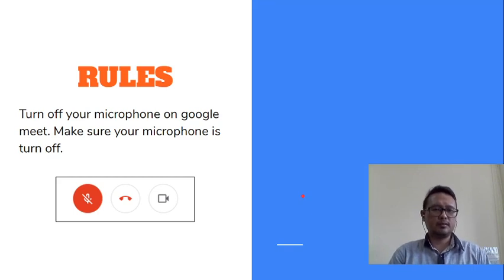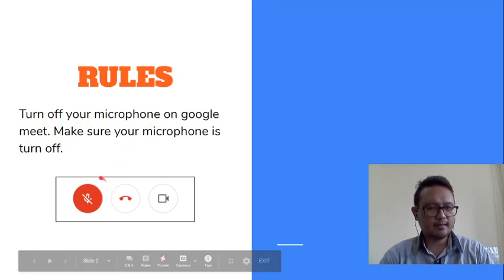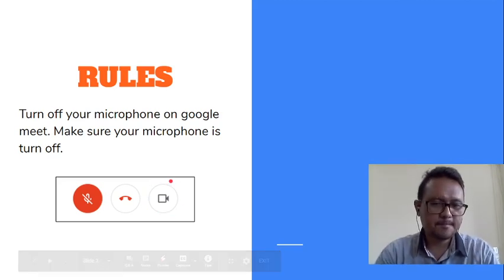First thing first, rules about Google Meet. You must make sure you turn off your microphone with the red sign here all the time during the Google Meet session. And you must make sure that your camera is on. I need to see your face during the Google Meet session.